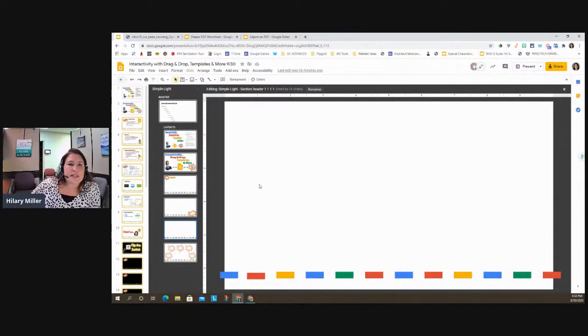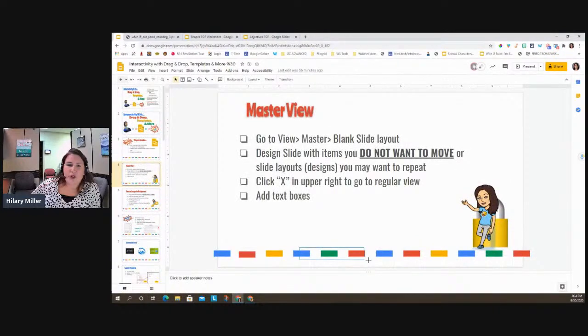So if I wanted to design something in this Master view, then when I come back over to my presentation, I can drag across this and the kids will not be able to move it. So that's an awesome thing that you may want to check out.